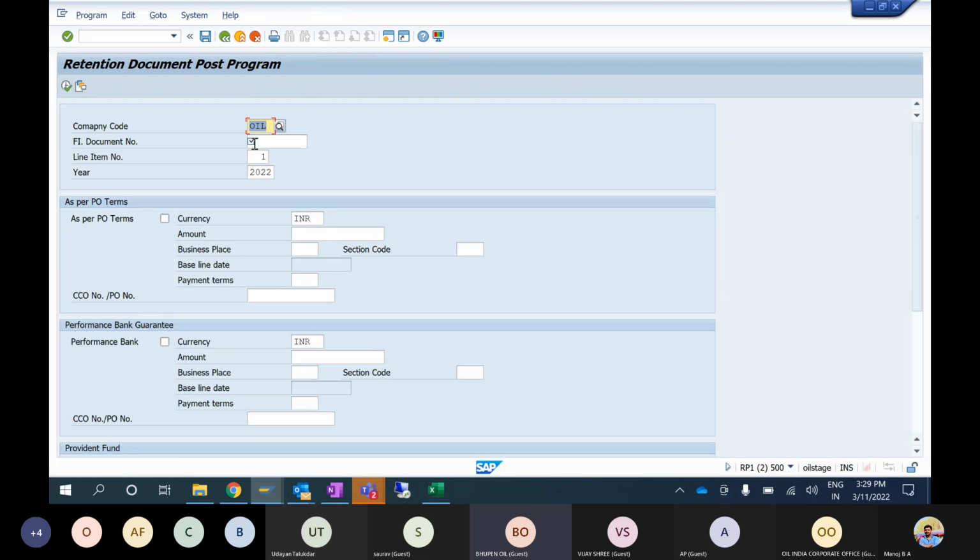You make the retention. What is this number? This is the accounting document, the FI document. Put the year as 21. As per returns, just put 10,000 or 30,000. Put business place HQ. Payment terms: I don't want to put the payment terms here, right? As per PO terms.